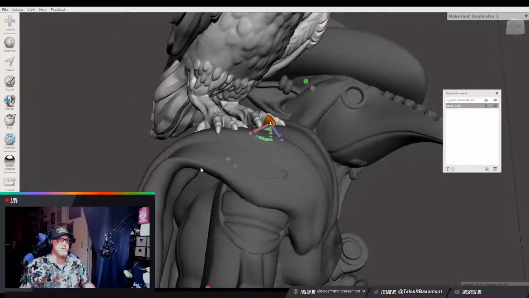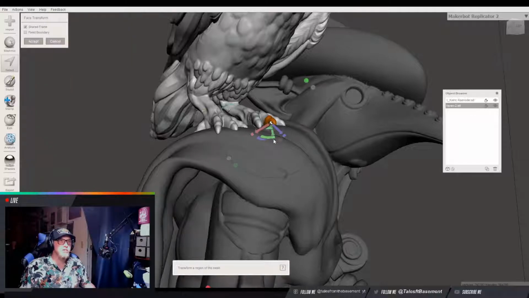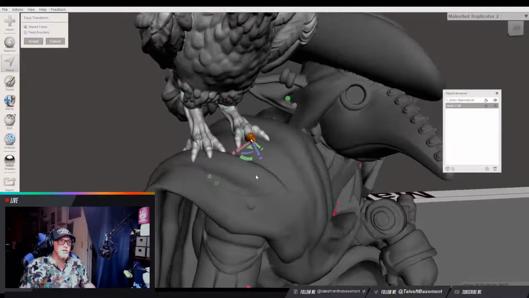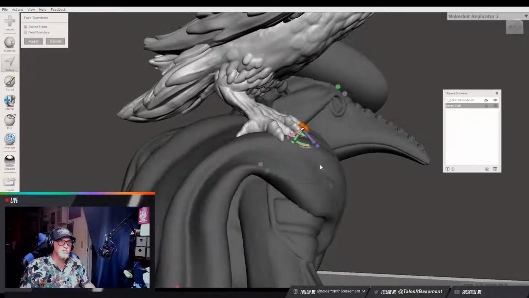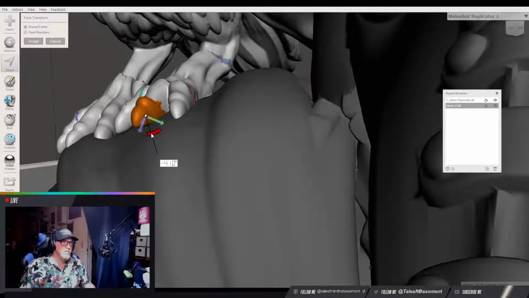Ooh. Oh, crap. Okay, it needs to be rotation. I can't freaking see this.